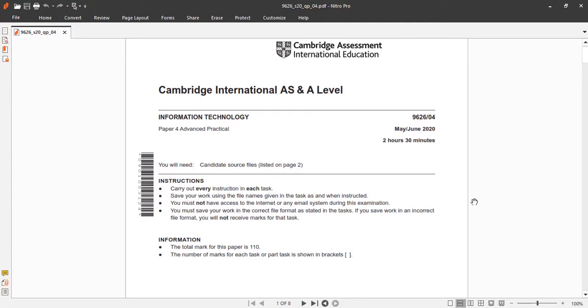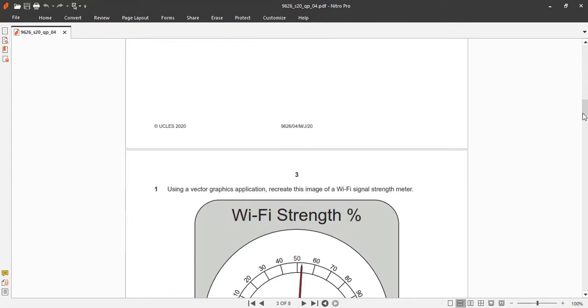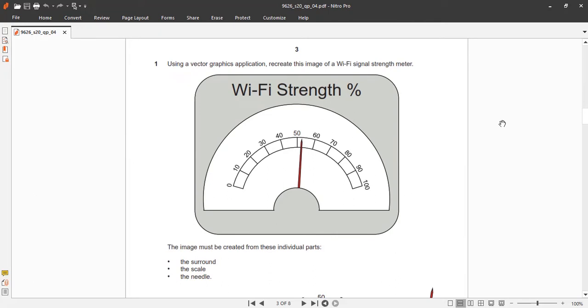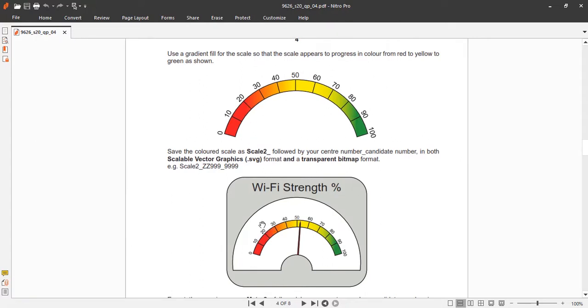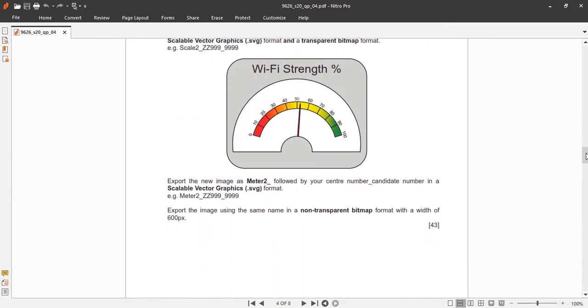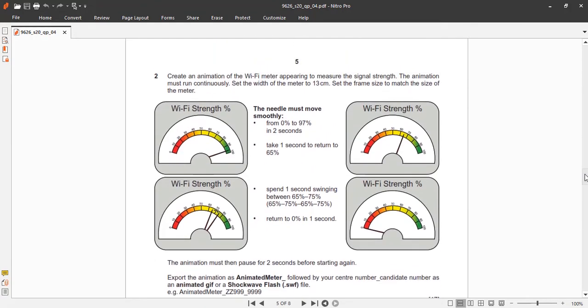Hello everyone, and welcome to the concluding part of this paper that we were solving, that is the May-June 2020 IT Practical Paper 4. So in the first part, we looked at how to create the Wi-Fi strength 2 by putting together the surround, the scale, and the needle. We also added gradient further down to the scale and added it to a new image as well, naming it scale 2.